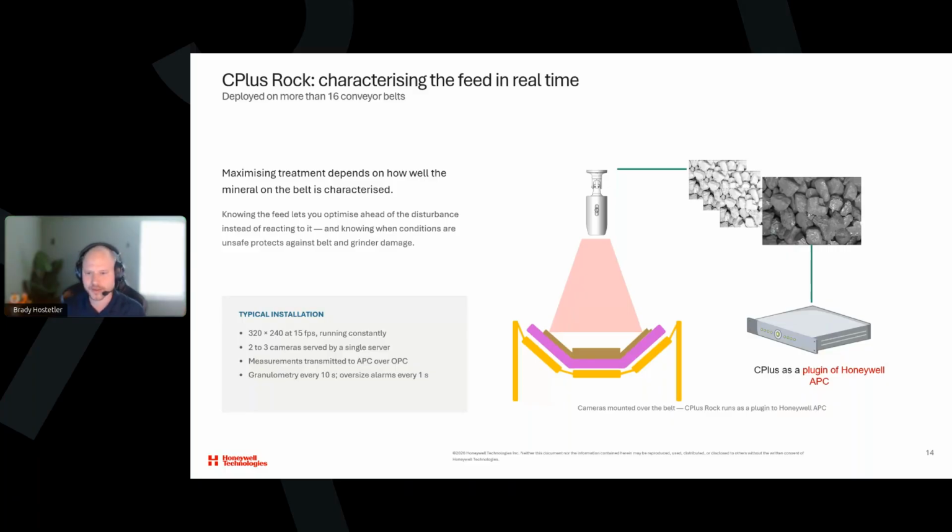Even over hours. So installation is very similar to the froth application, same camera spec, but in this case just 2 to 3 cameras per server with results again over OPC. So here we're outputting granulometry every 10 seconds and oversized alarms every second. So a much larger data set, much quicker, 2 different calculations going on as well, and that's what's adding to the server load here. So you can see the 20 to 25 cameras for froth; in this case, we've got 2 to 3 cameras per server for the C+ rock solution.